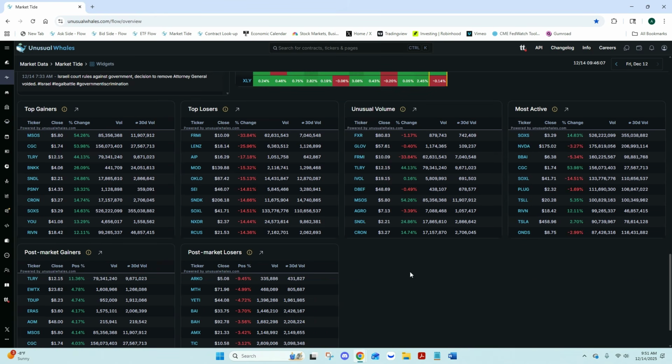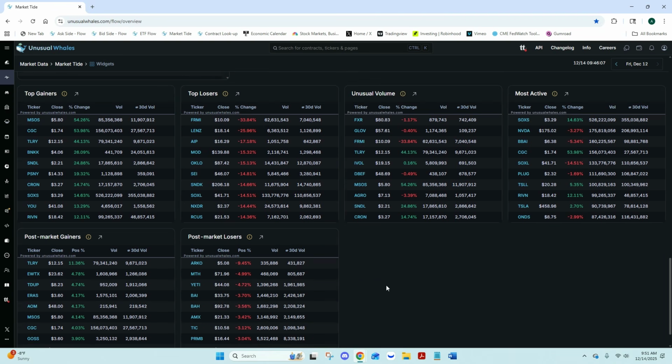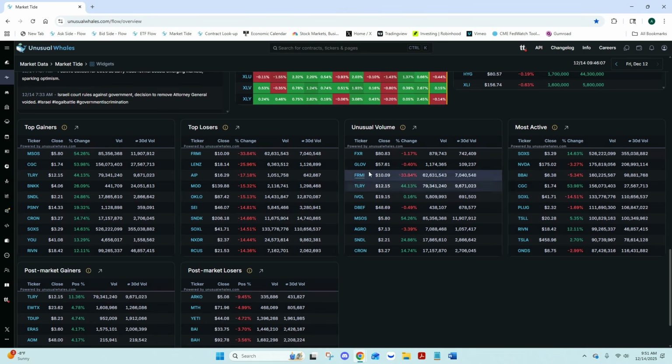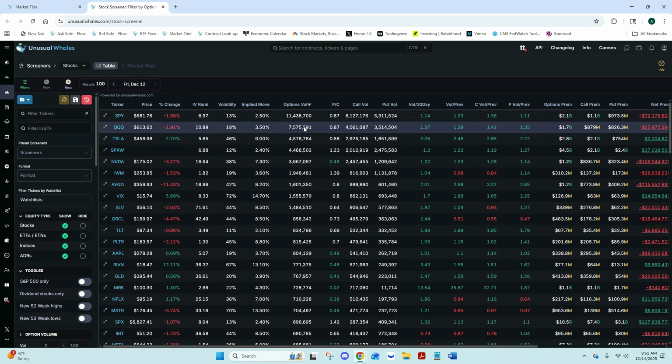And down here I do have top gainers, top losers, unusual volume, most active, post-market gainers and losers. This will switch to pre-market gainers and losers in the morning, so just keep that in mind. Easily any of these six here that you see, you should just come over. Like, let's say we want to look at unusual volume on the day. Okay, we want to look at unusual volume. It's going to pull you in all that data here.